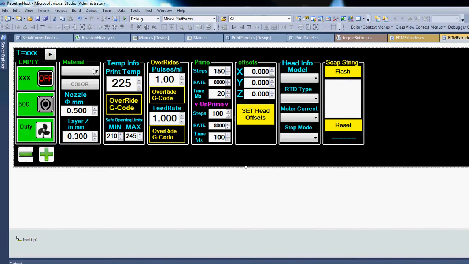You can select the material type, the color of the material. This is for visualization. The nozzle diameter. This also would be the print width. The layer and Z height. This is the default. All of these can be overridden by G code or M code. However, they don't need to be overwritten. If you configure this properly, it makes your slicing adventure much less painful.